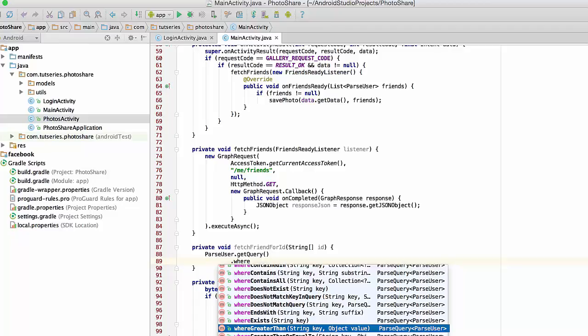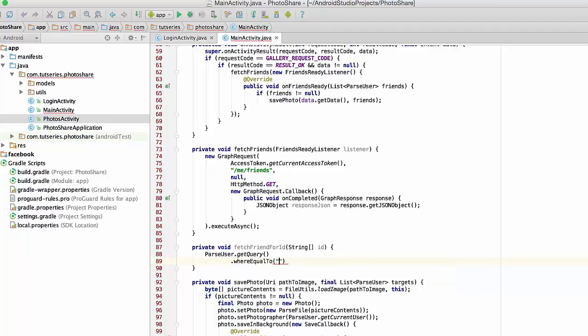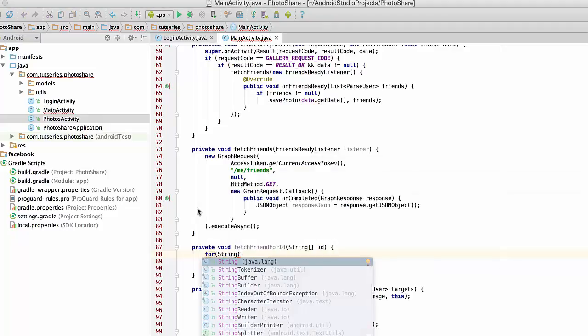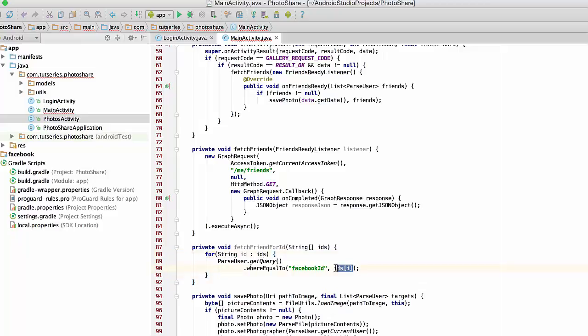So we could be kind of clever about this. We notice that we can chain these together, right? So we can do whereEqualTo facebookID, and then, for example, ID at i. Let me rename this parameter to IDs. If we loop through this list, for each ID in this list, we just create a query for that, right? So ParseUser.getQuery, whereEqualTo facebookID.